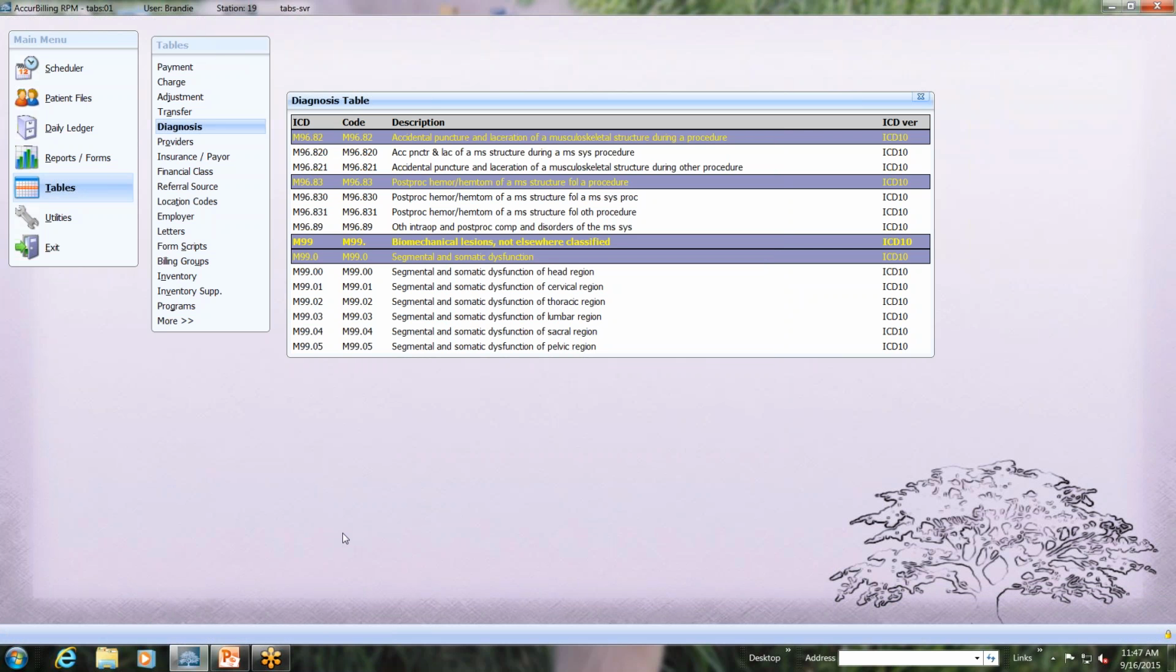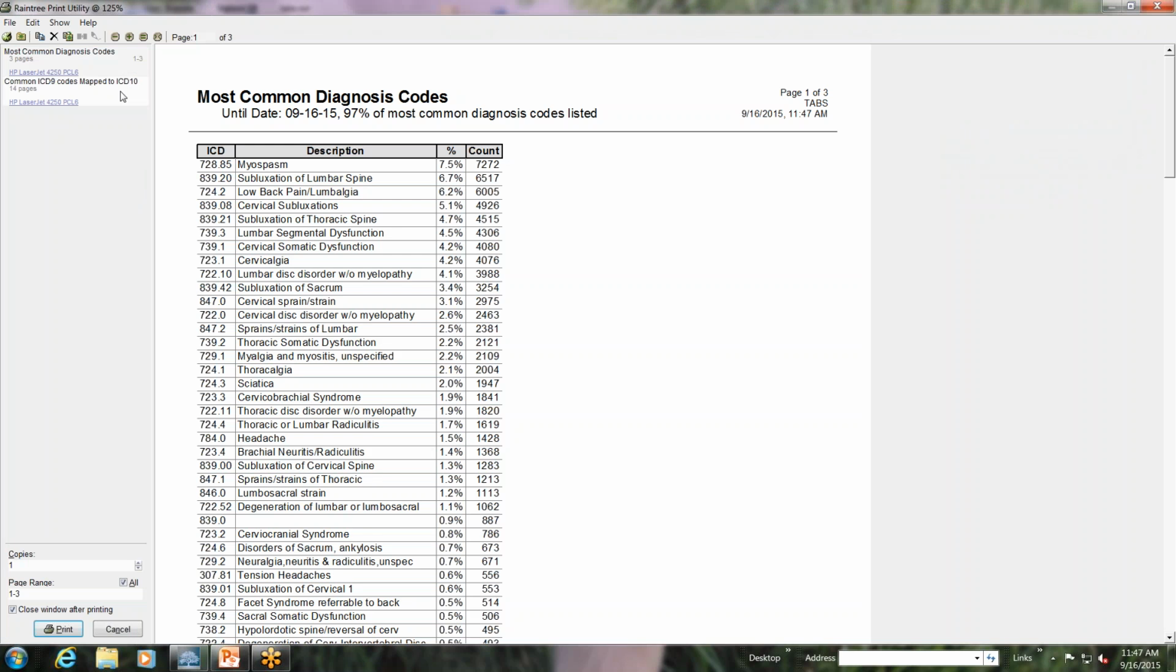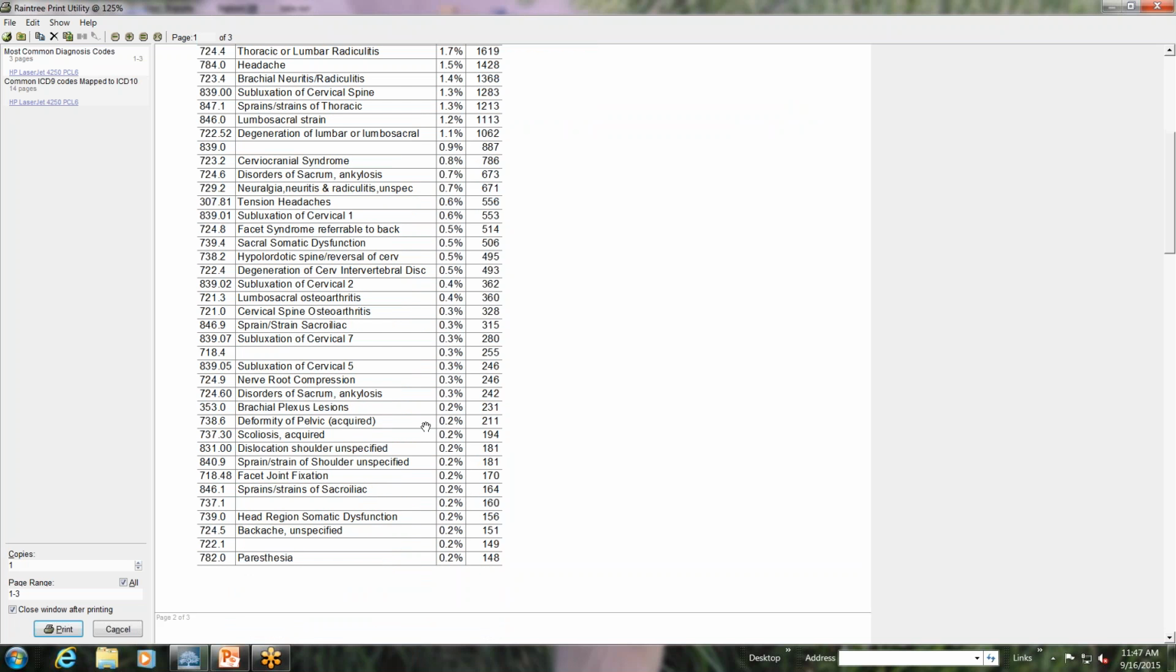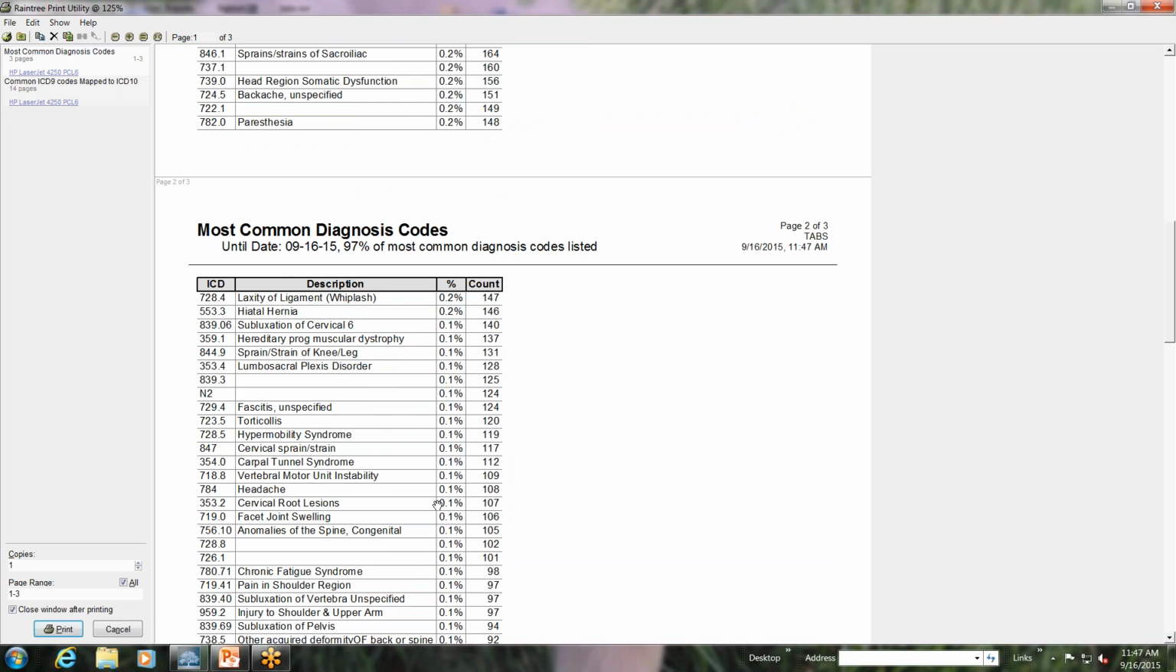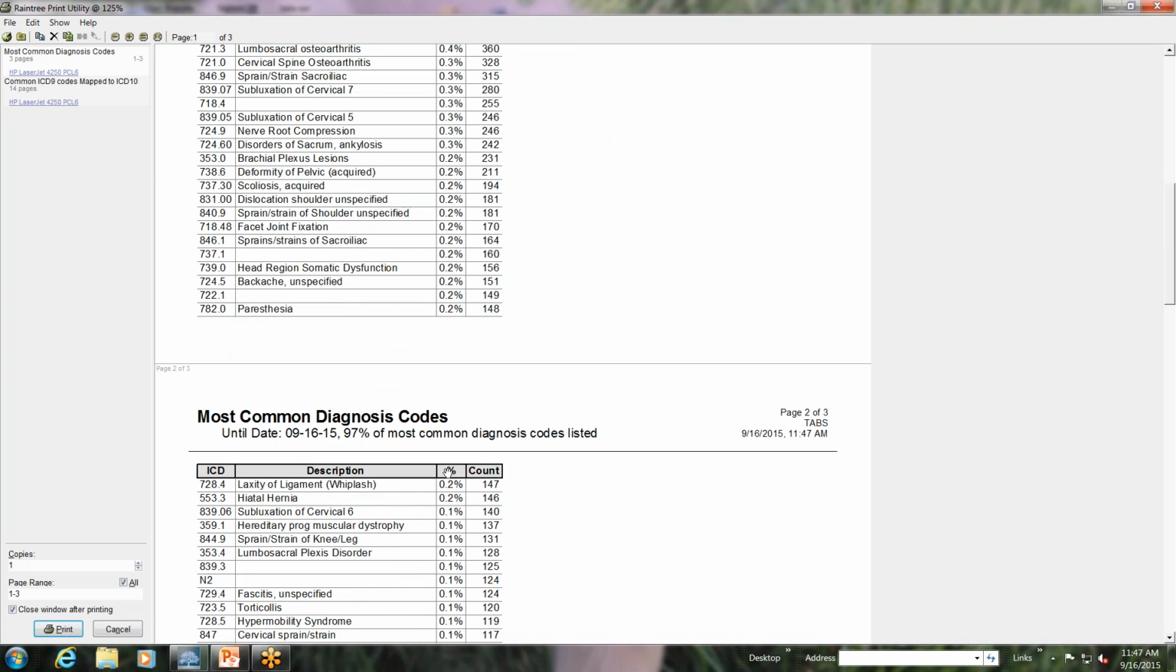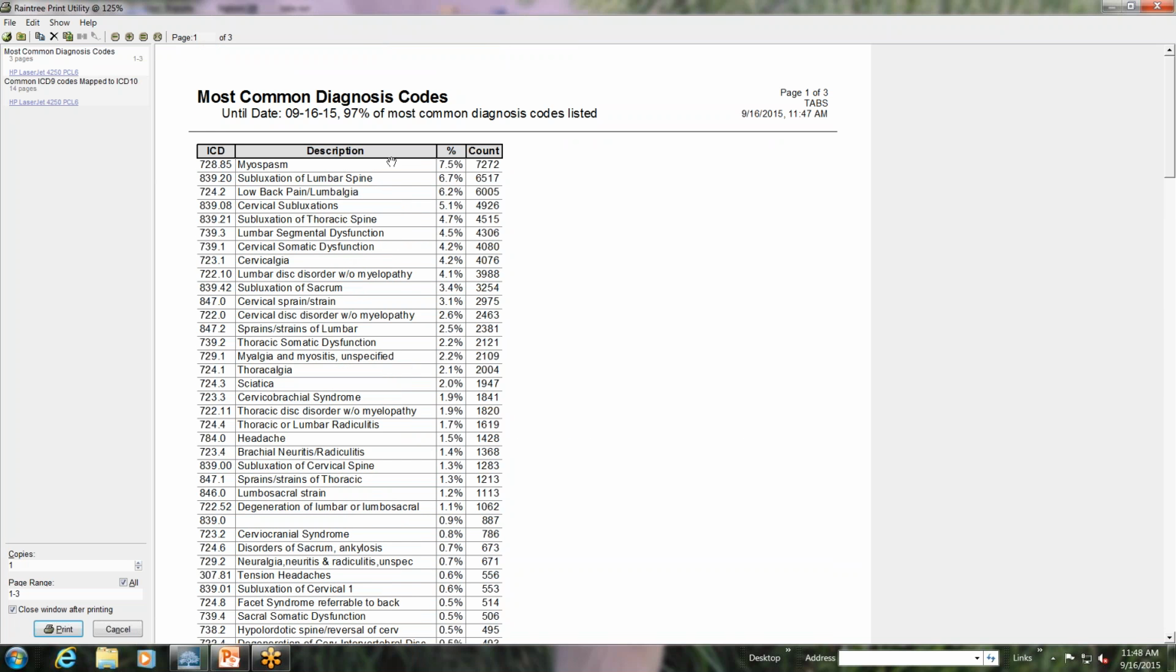And if I go ahead and open those up, I'll be able to see that we've got two different reports here. The first one is the most common diagnosis codes. So this just shows any given practice the current ICD-9 codes that you're using and with what frequency. Some of them are used with a lower frequency than others, so you want to familiarize yourself with the ICD-10 equivalents on the codes that have a higher percentage of usage.